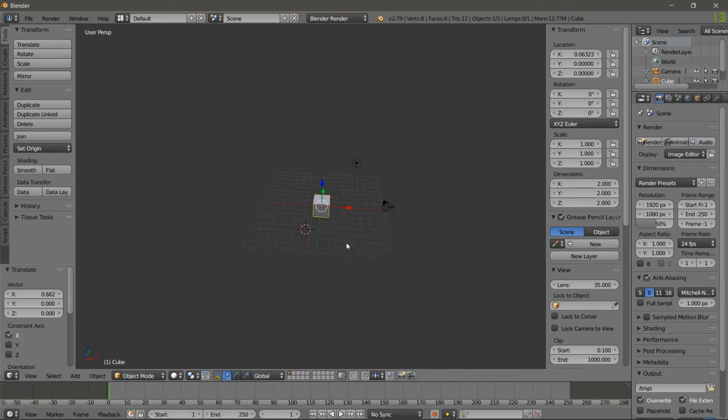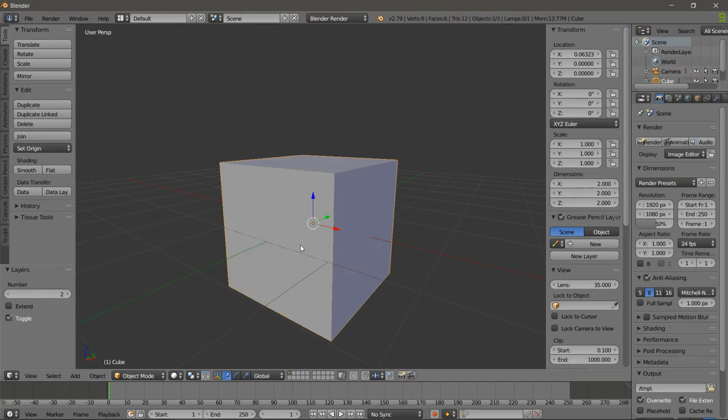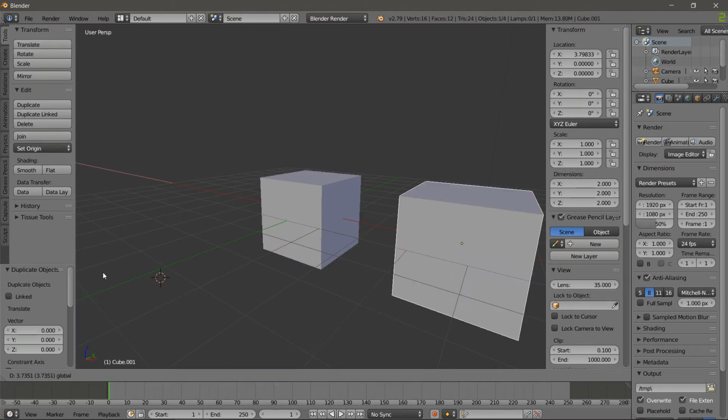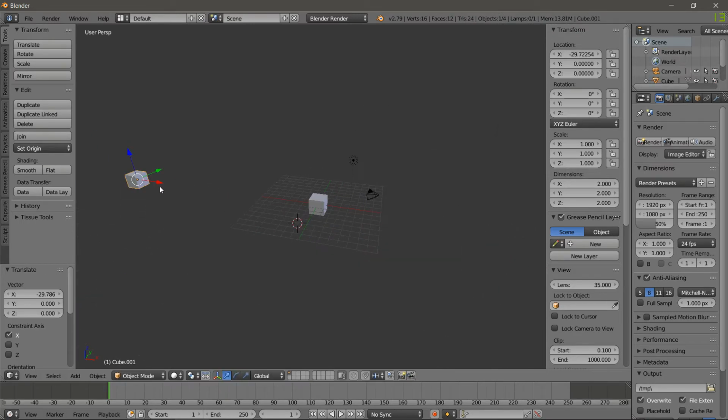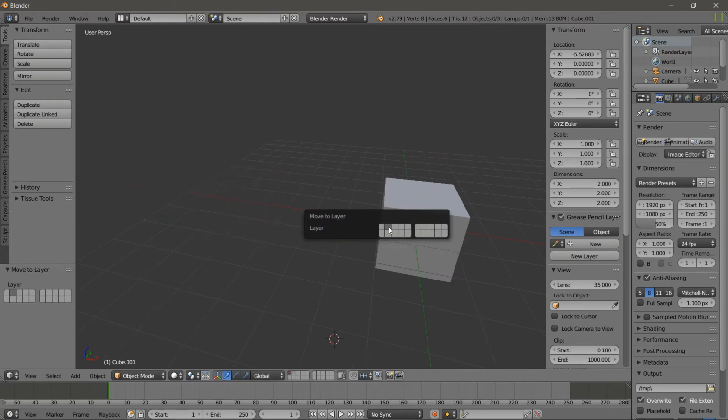Now what is the use of the number keys above the alphabetical keys? So 1, 2. Now as you notice, the moment I press 2 on the number keys above the alphabetical keys, everything disappears. Why is that? Because here you can see these are scenes in our project. This is our main scene. I've got this base cube.